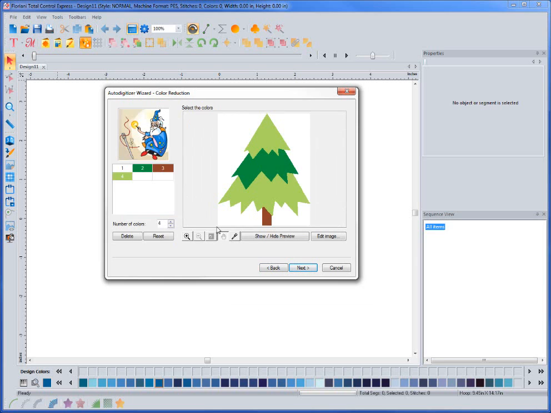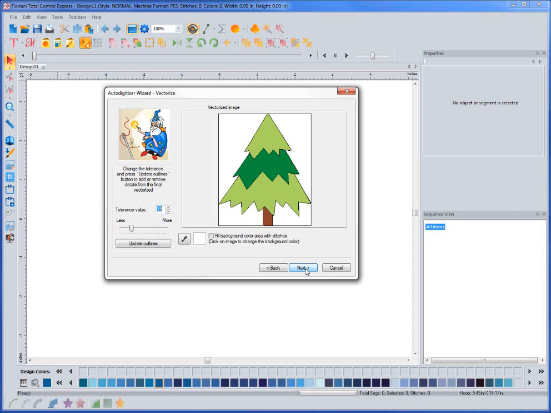Now the wizard has gone through and found the different colors in this image, and it's displaying them right here. These are the colors that it found. I can choose to edit this image if I want. If I choose edit image, it will open up Windows Paint where I can make some changes, or I can simply go to next.